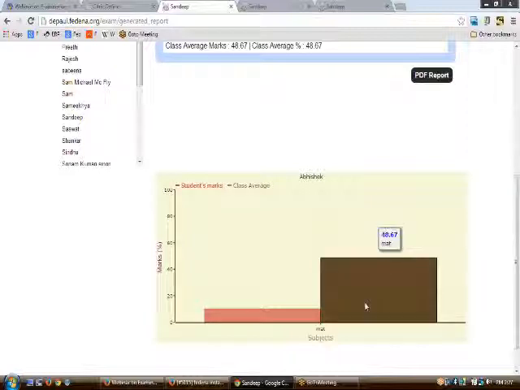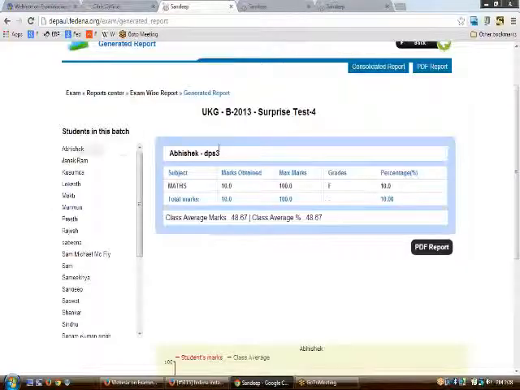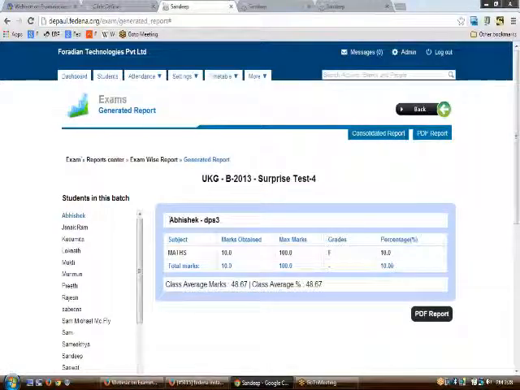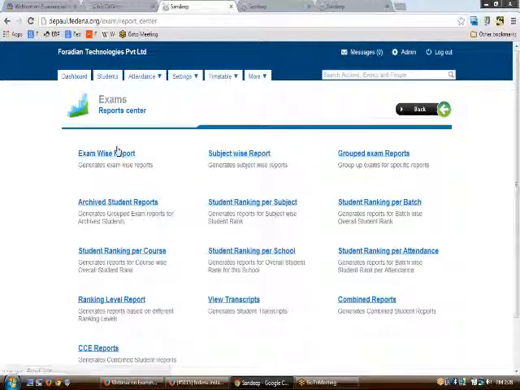So this bar represents the class average, while this bar represents the marks of the student that has been selected, Abhishek DP3. Moreover, you can even go to each of these other links and see what marks have been scored by the rest of the students. This is all about the exam-wise report.